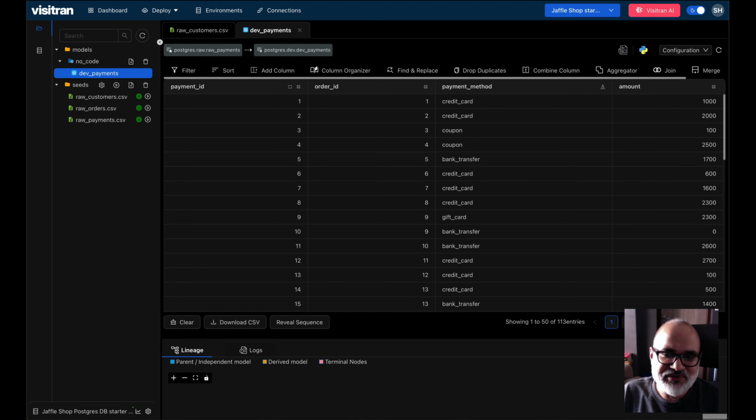The second transformation we will do here is that we will convert this amount into dollars. This is in cents at this point of time. To create any transformation in Visitran, most of the time you will need to add a column, right? I'll show you, for instance, how to create a transformation by adding a column. And as we add the column, we can also specify what transformation we want by using simple Excel formulas.